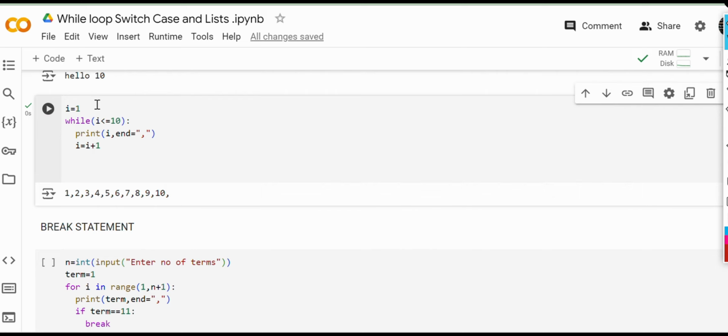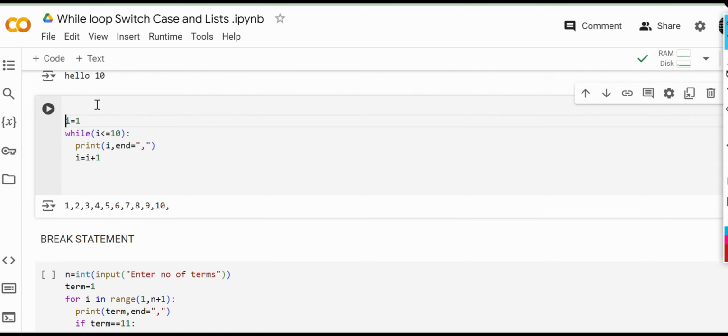How? Let me print the series of the even numbers, that is 2, 4, 6, 8, right? So now I told you that you should not disturb the loop variable. You should not use the loop variable for printing a series.